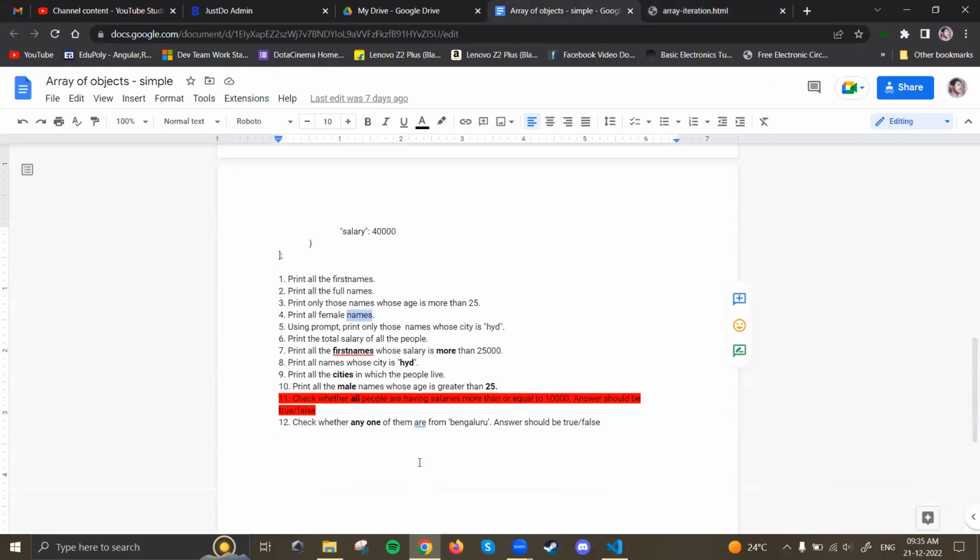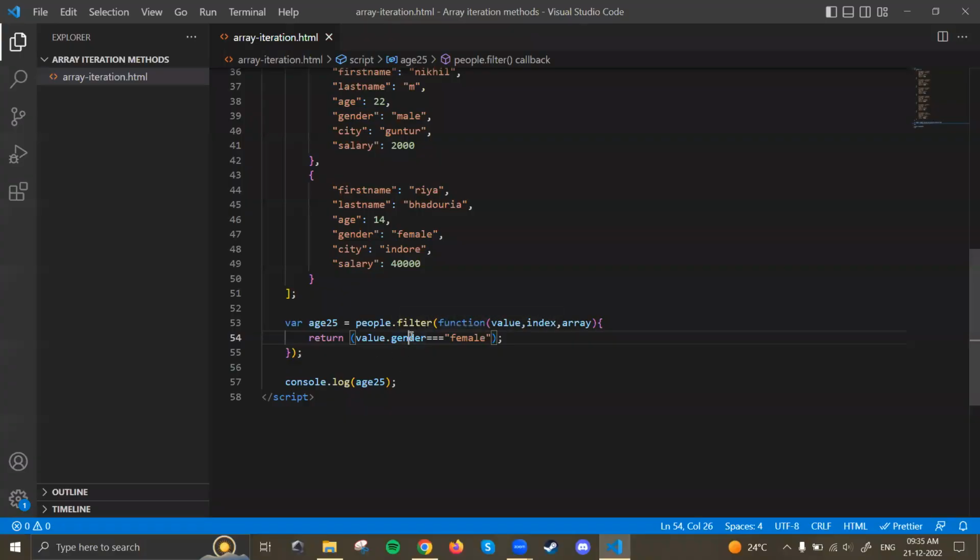Then print only those names whose city is Hyderabad. So that means value dot city is equal to Hyderabad.